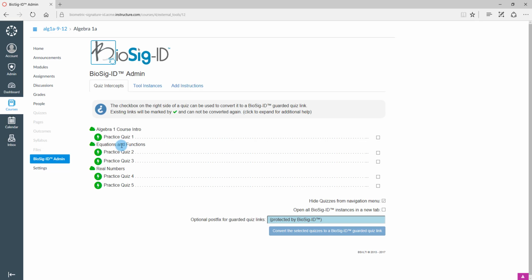Once the tool is opened, it automatically lands on the Quiz Intercept tab where you can add BioSig-ID before the start of any quiz. Simply tick the boxes across from the quizzes you want to add verification to and click the button on the bottom to begin the conversion.